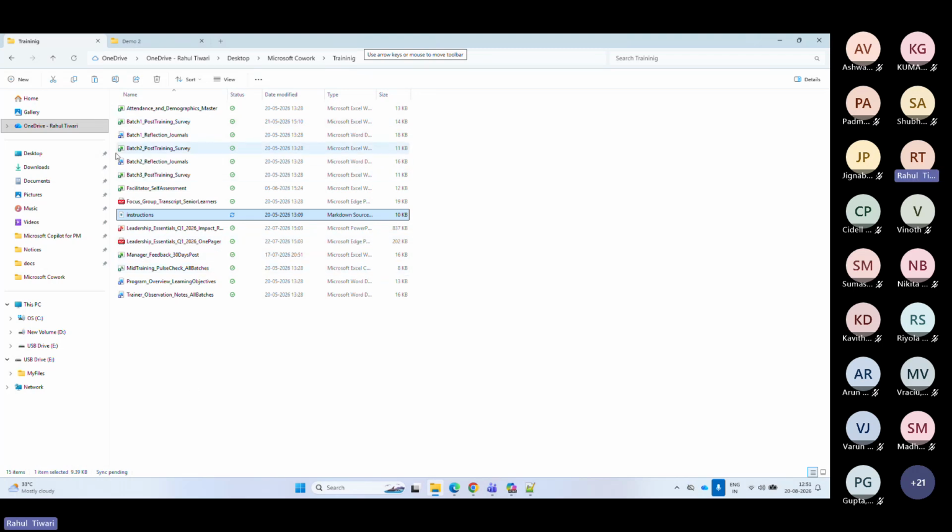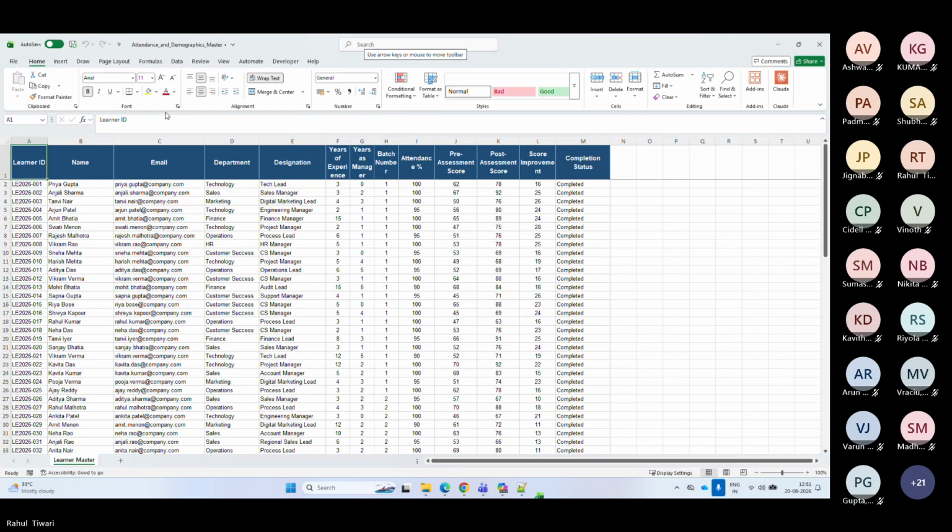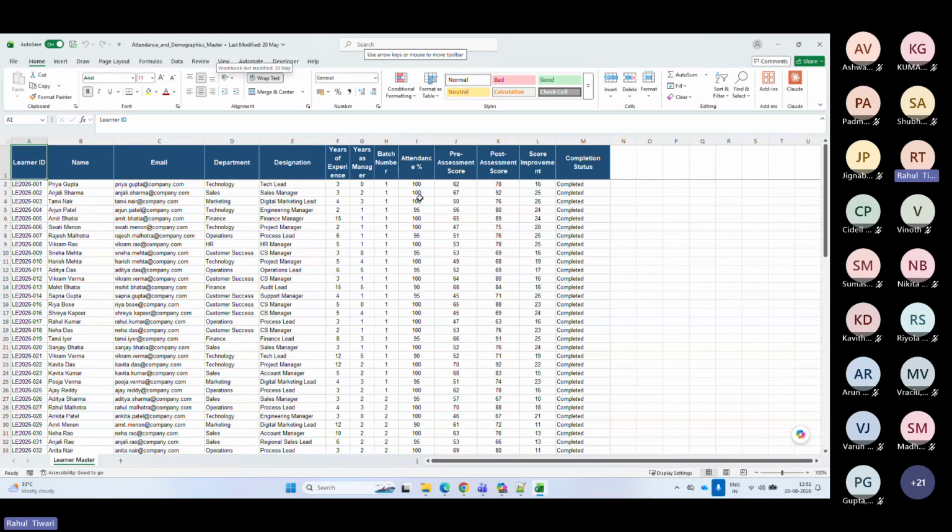Okay. So basically, in this particular use case, we have training going on for senior management or new managers. And here you will have a lot of different files. So this file is basically talking about the attendance and demographic master, where we have total experience, name, batch number, attendance, pre-assessment score, post-assessment score, score improvement, all those information coming in.